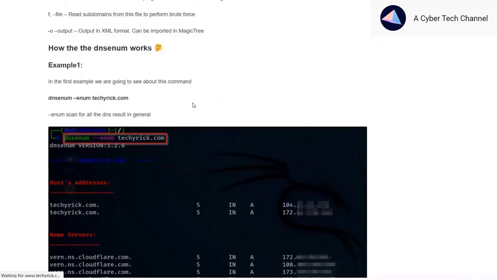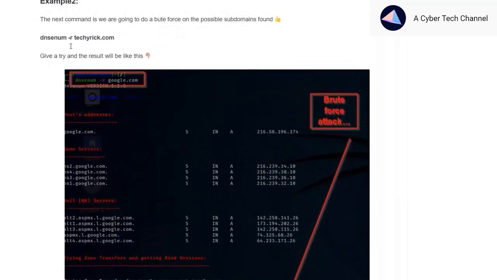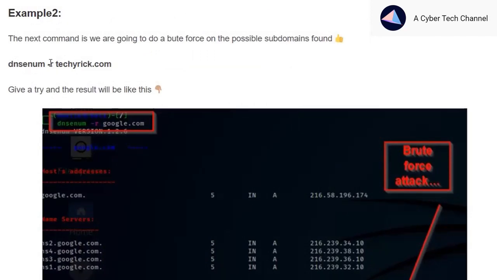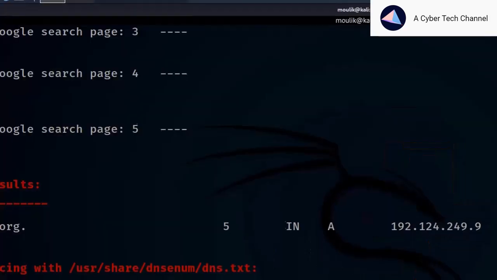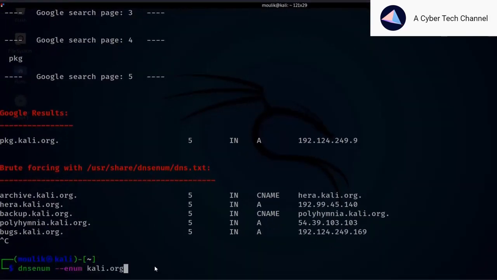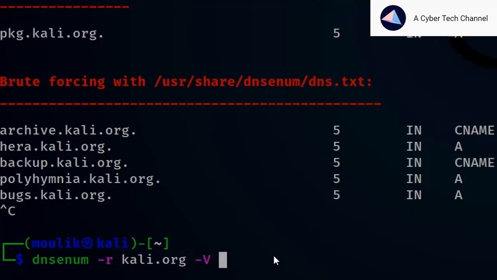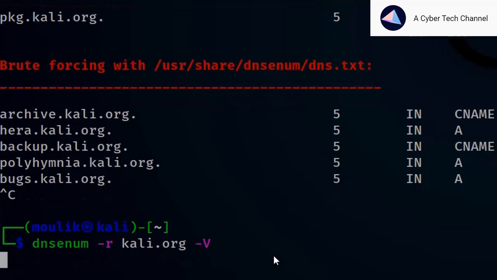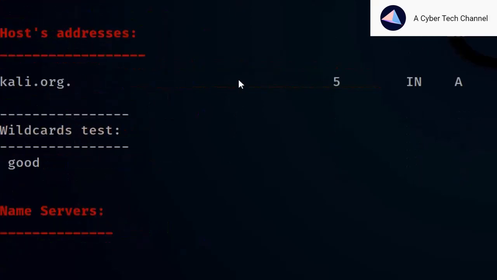Okay, let's see example 2. In example 2, what we are going to do is find the possible subdomains and perform brute forcing. Okay, don't do it for any illegal activities. So -r and -v. We will also add the verbosity.